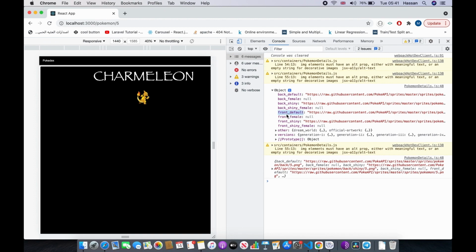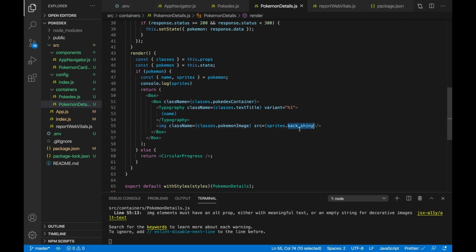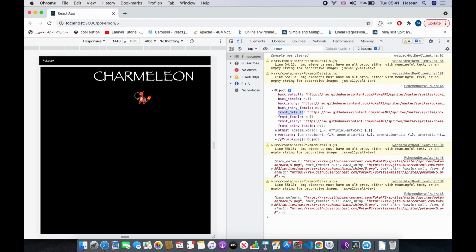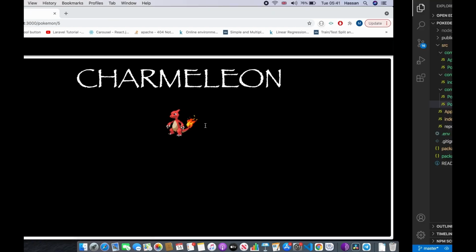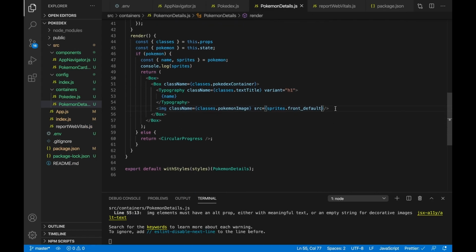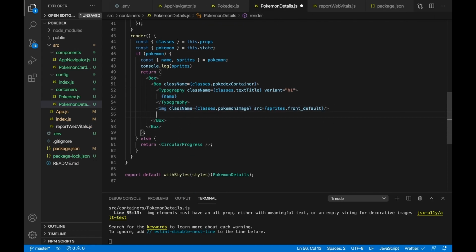If we do front default, we're just going to stick to the front default for now. We can apply a few more images if we want to. We can do like a row, but for now we'll just do one image. Okay, after we have done this image, we can now do the actual details of this Pokemon.